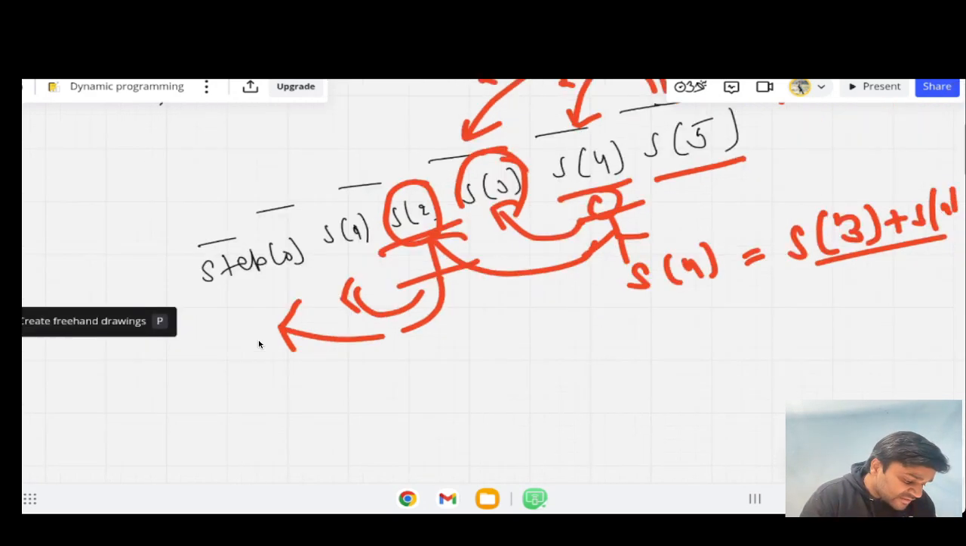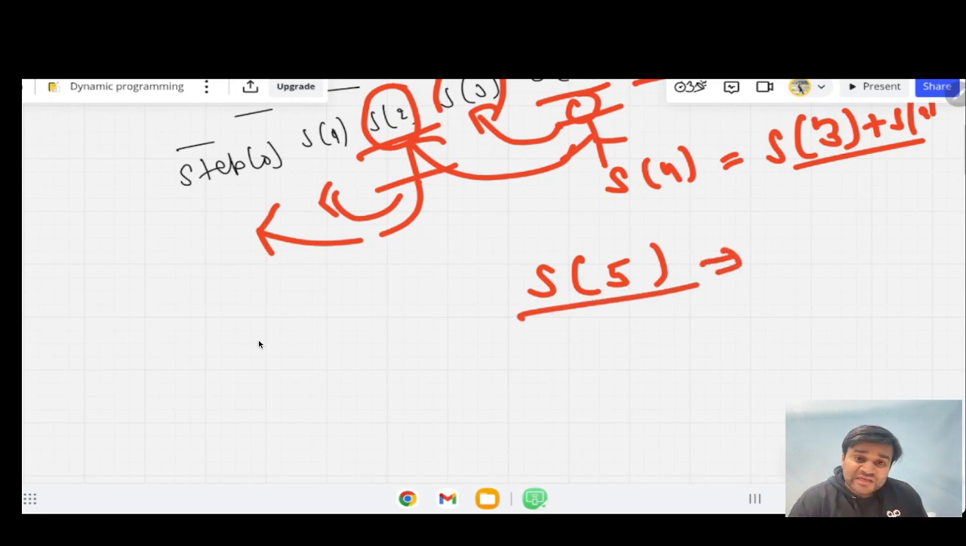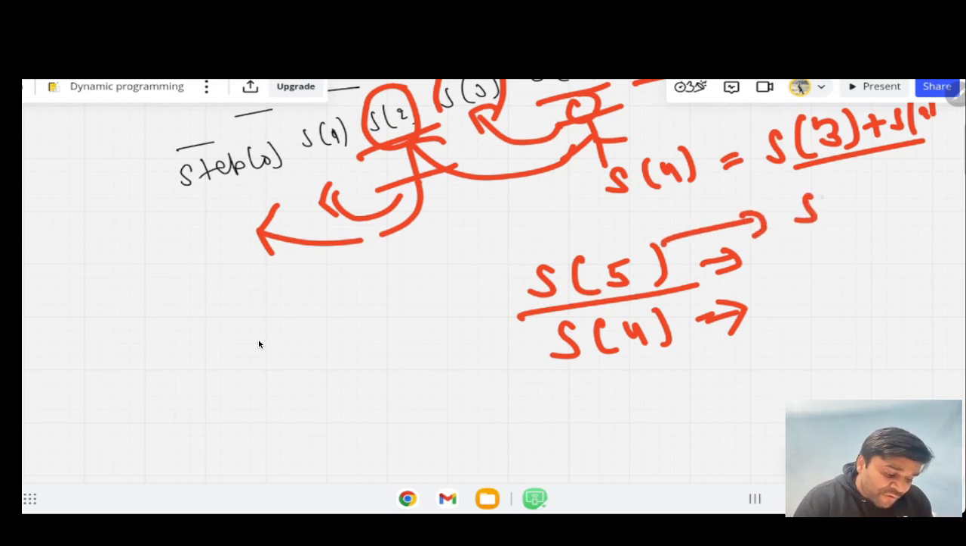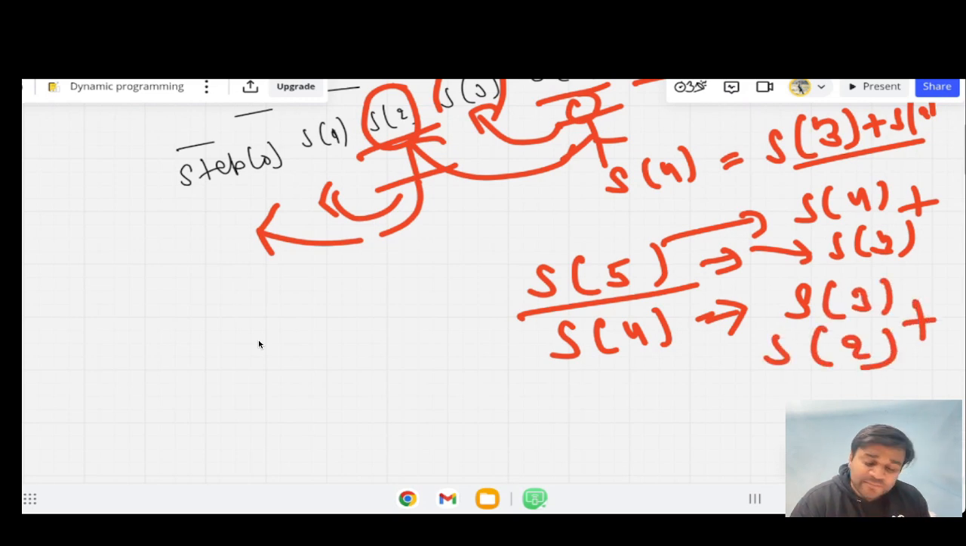Now try to understand this. S5 means how many ways to reach step 5. S4 means how many ways to reach step 4. Step 5 will ask step 4 and step 3, and will add up these two values. This is the result for step 5. Similarly for step 4, it will ask step 3 and step 2, and the result will be the sum of these two values.